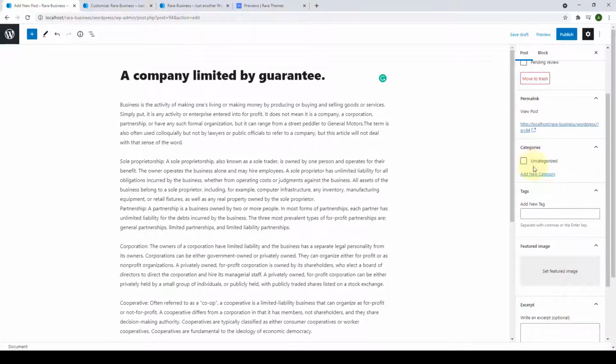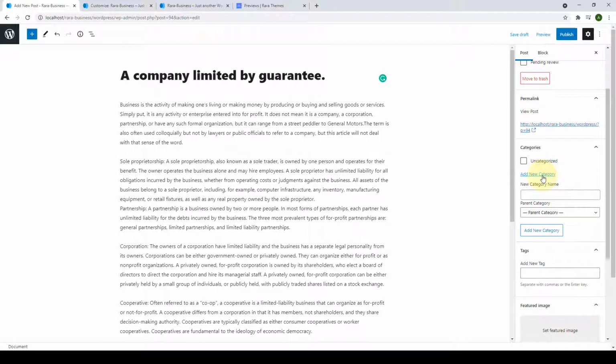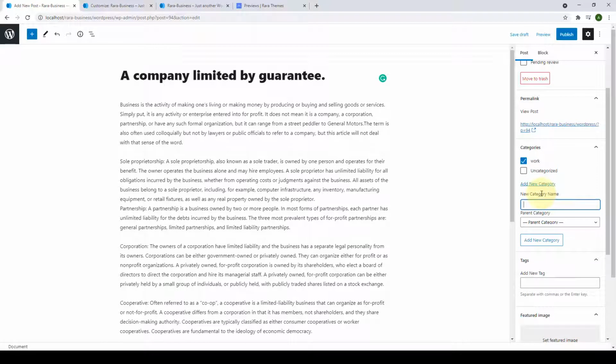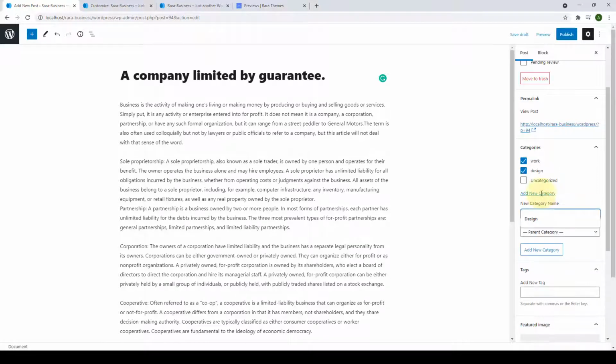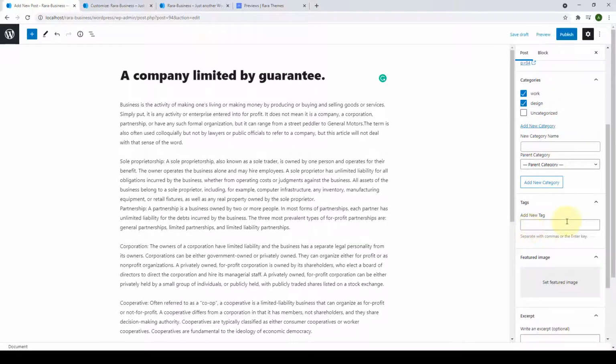Now from your right hand side, from under categories, click on Add New Category, and we will start creating categories and assigning them to this post. So give your category a name, then you can either click on Add New Category or you can simply click on Enter. Scroll down, you can also add in the tags. Just make sure that if you do, you separate them with either commas or the Enter key.